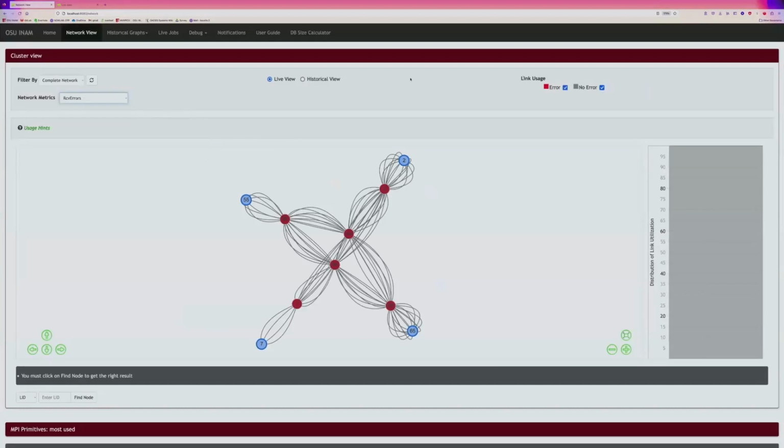So if there is a link that has any errors here, you can see it would be marked as red. That's one capability, and this is on the system level. Another capability is to show this for a specific job or specific set of nodes.